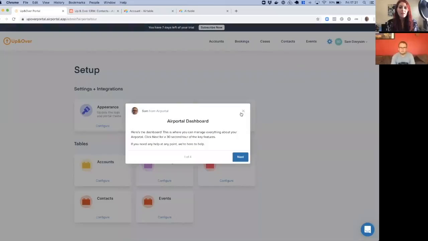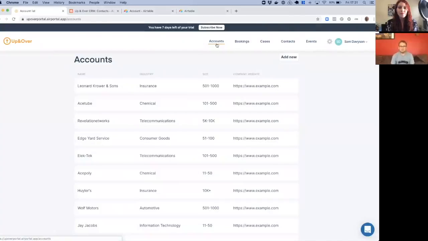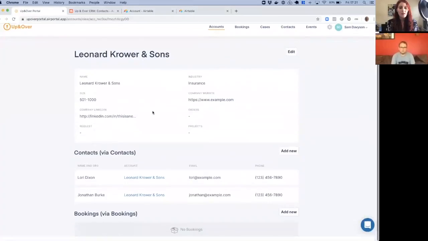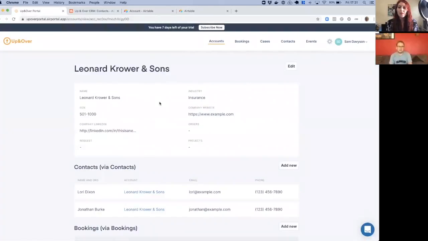And then we're done. You get a little tour from me. So this is Airportal. This is the administrator view. And just to show you around here, if I go to accounts, I can see all the accounts from my Airtable. And I can click into them and browse the records inside the account. So I can see these contacts. So this is just a way of browsing that Airtable data.